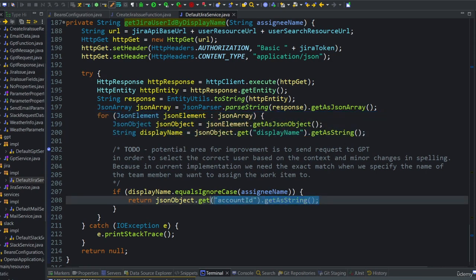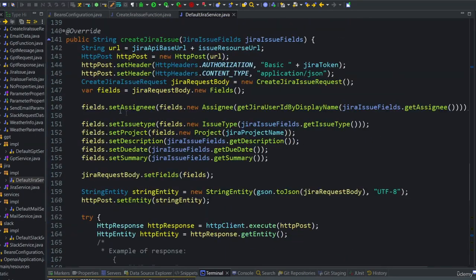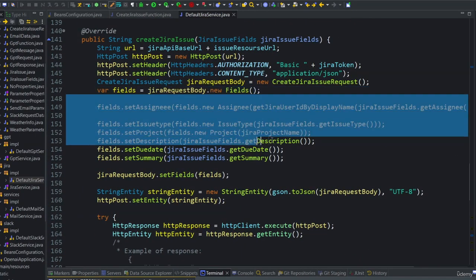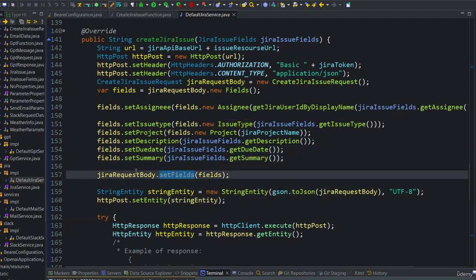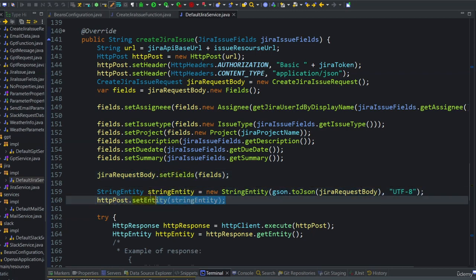So I created here a Jira request body object that contains the fields property. Fields contains assignee, issue type, project, description, due date, summary. Then, I set the Jira request body to the HTTP post object as an entity. This is the interface of the Apache HTTP client that we already used and learned before. That's why I don't stop on this too much.